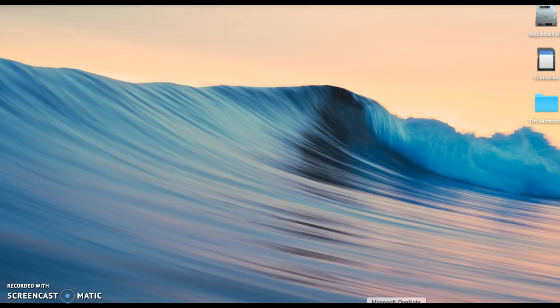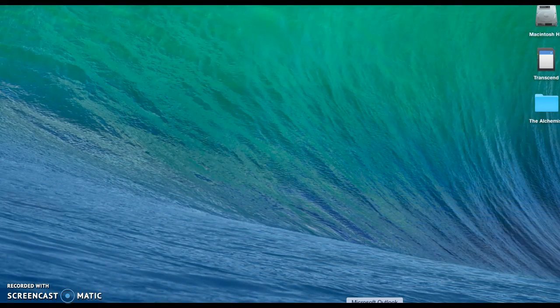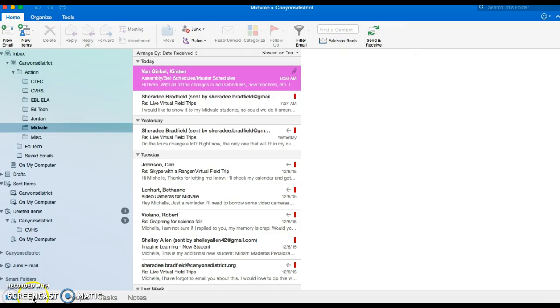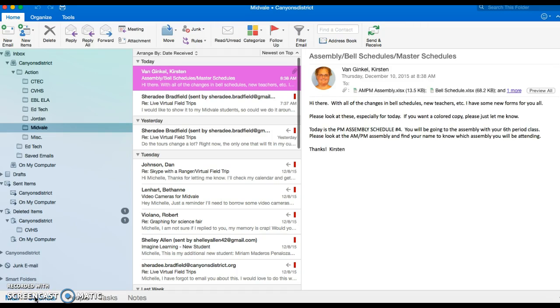If you don't have Outlook set up, you're going to want to put in a help ticket and have the field tech come and set that up for you. All right, so I'm going to click on Outlook and open up Outlook. The next thing I'm going to do is go directly into Calendar.